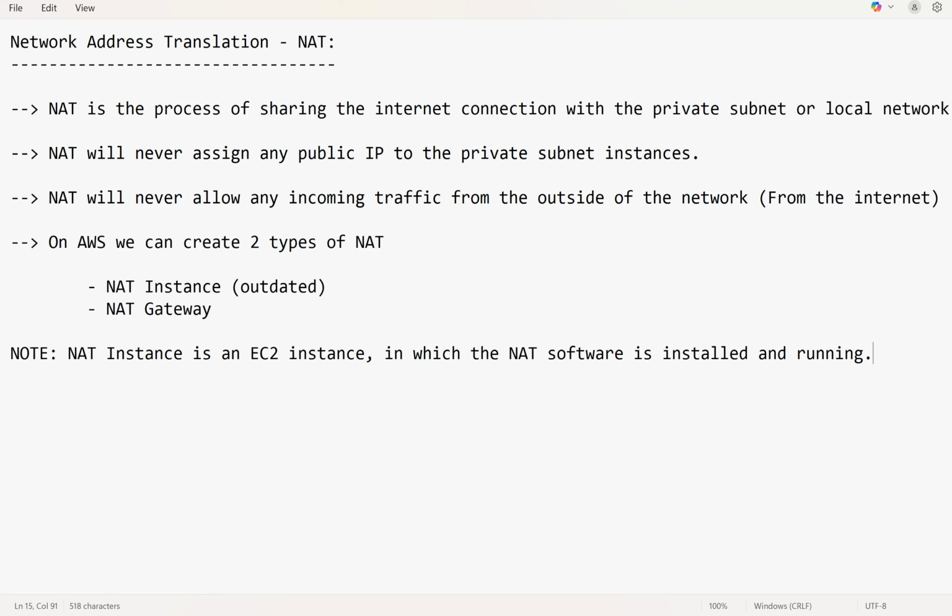Because whenever you create an EC2 instance, it has some limitations, right? The network bandwidth: T2 micro or T3 micro will give you low to moderate network performance. But what if you have 100 computers in your private network and all 100 computers are trying to download something from the internet? It will create a bottleneck, right? There are a lot of challenges with this NAT instance, and hence no one is using the NAT instance. Everybody is using the NAT gateway.